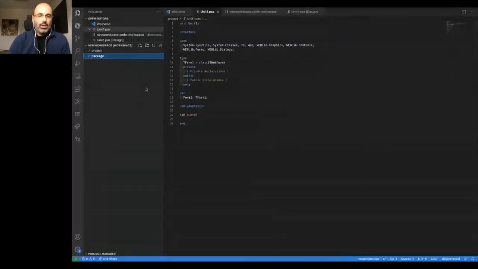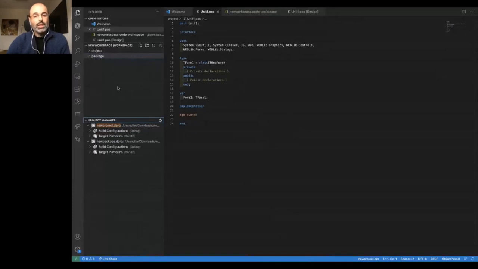Okay, once there is a workspace, the project manager shows all the projects that are inside that workspace or inside that folder. You can have several projects on the same folder. And if you pay attention, here is highlighting what project is considered active.